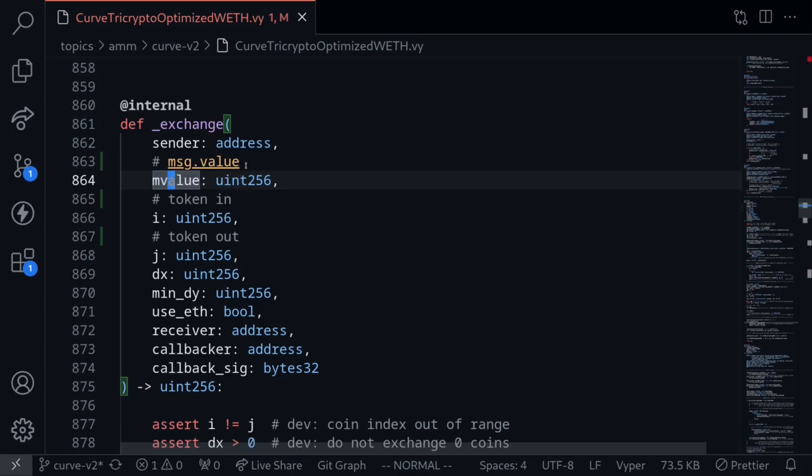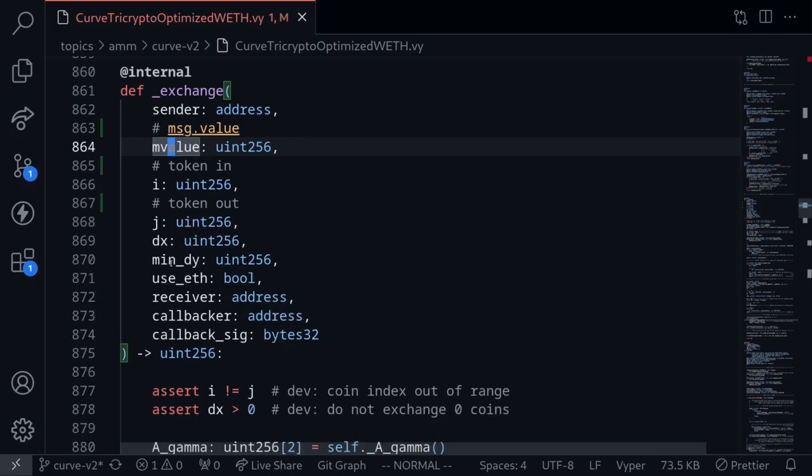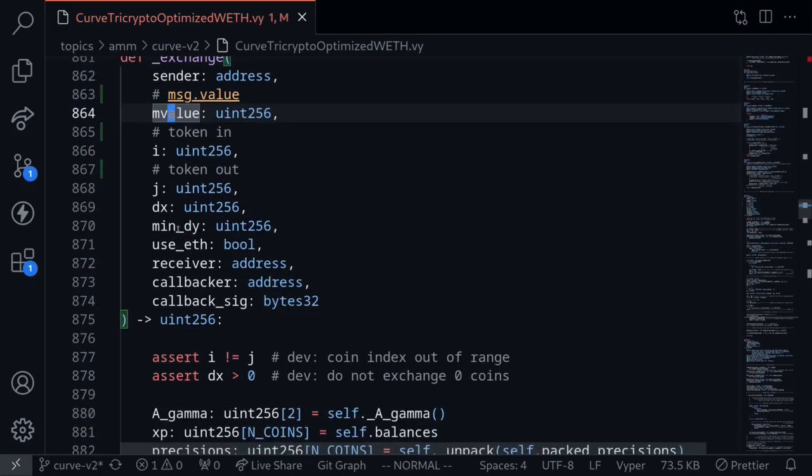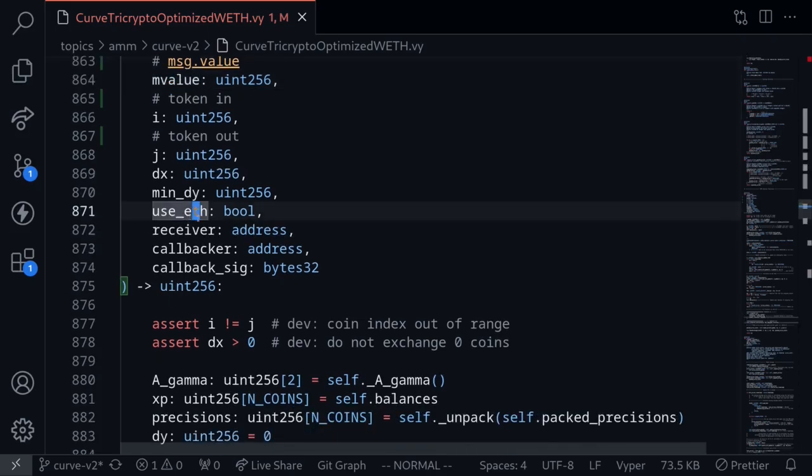Next, we have the index for token in and token out. i will be token in and j will be token out. dx will be the amount of token in, and min_dy will be the minimum amount of token out that the user wishes to get back. Next, we have the input use_eth. If this is true, then either token in or token out is ETH. So an extra step will be involved converting from ETH to WETH or from WETH to ETH.